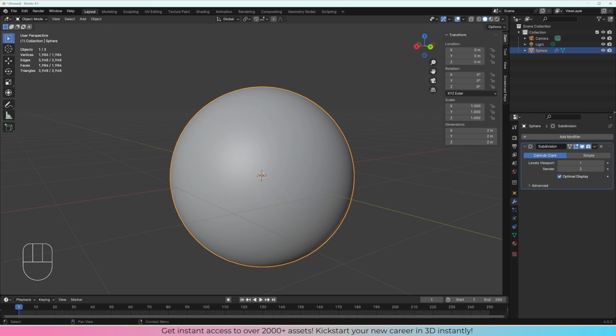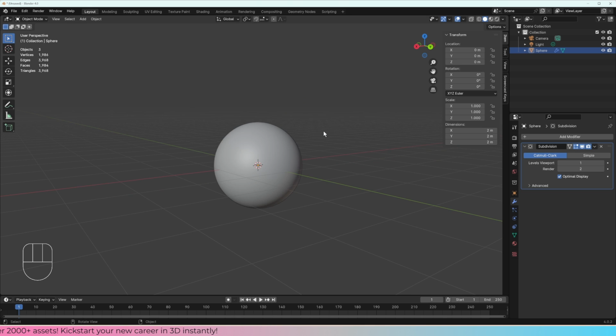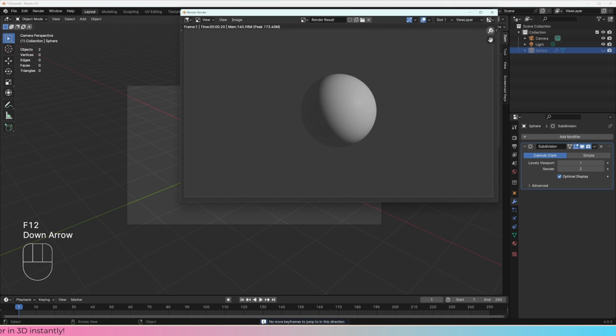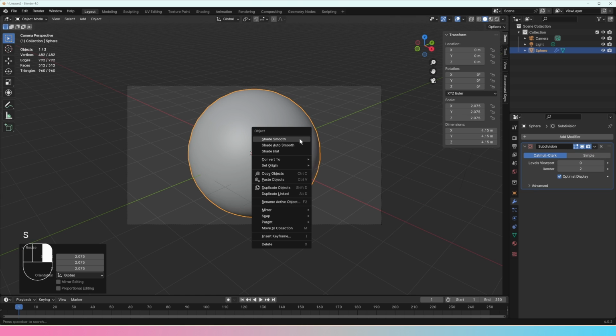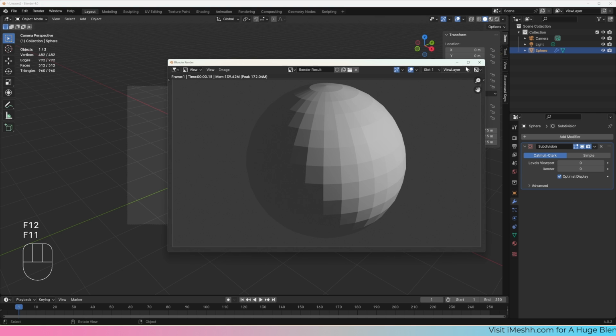So over here in the outliner, there are also these buttons. This means viewport, and this means render setting. So if I turn this off, it's not visible in the viewport, but it is visible in the render. So if I was to go into the camera, turn this off in the viewport and press render, we can see it's still there. And the same thing for here. If I turn this off in the viewport, let's just unhide that, scale that up a bit, shade flat. So if I set this to 0 here and render it, we can see it looks just like in the viewport.